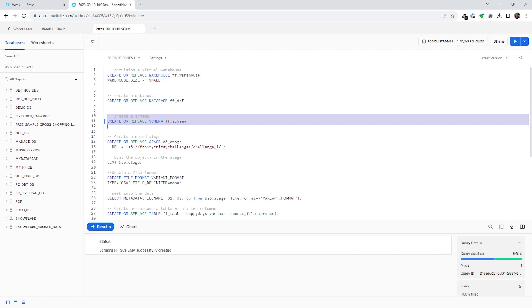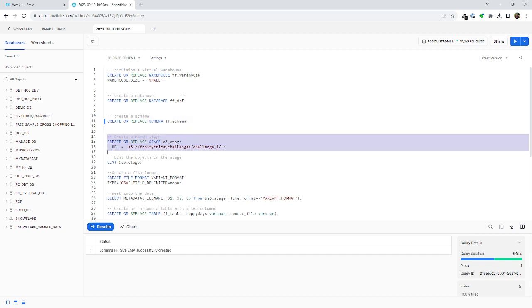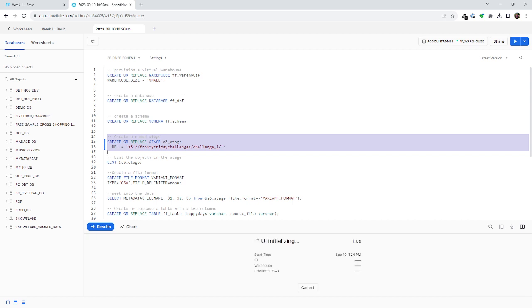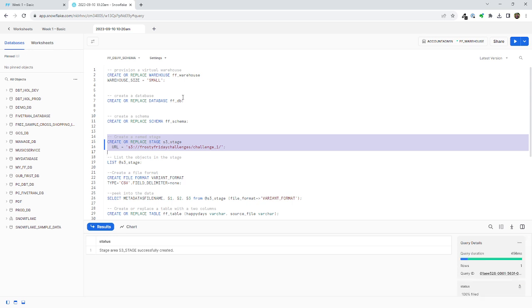The first thing we're going to do is create a named stage. A stage is just a pointer to where data files are stored so that the data in the files can be loaded into a Snowflake table. Our script here is creating a named stage with the URL link that was provided to us as a parameter.